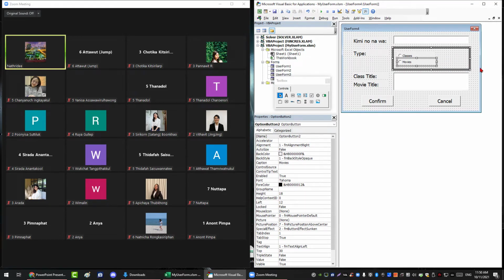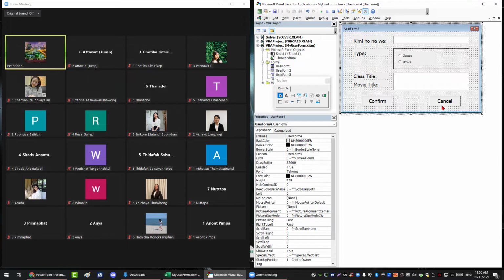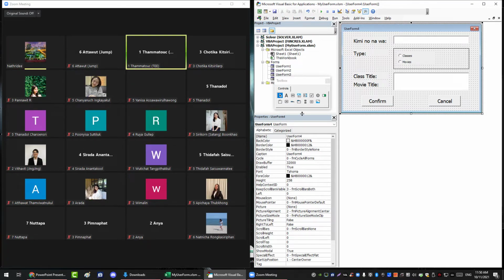Okay, anyone want to share with us? Please. Just the frame? If it's just the frame, I can share the template. Have you done? Please share with us.